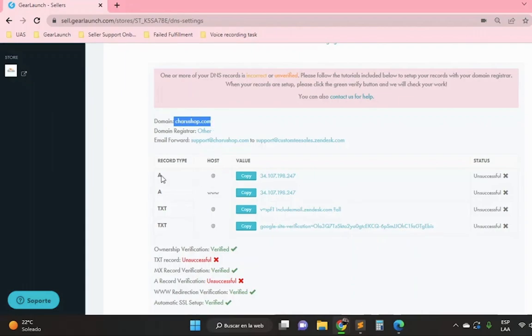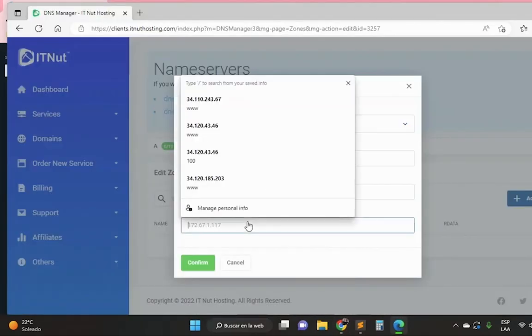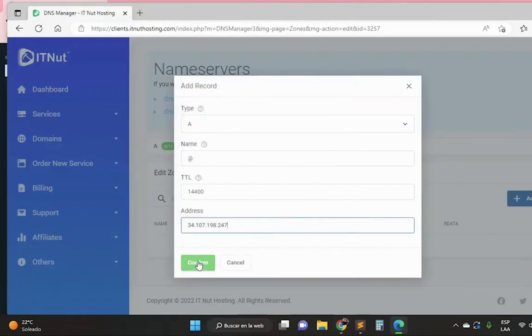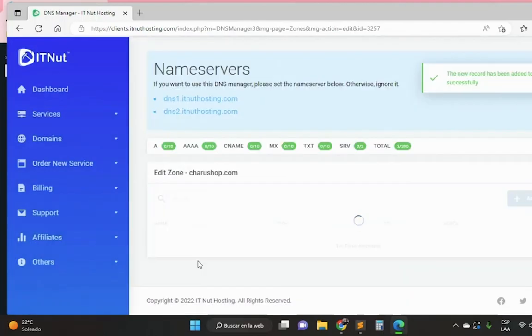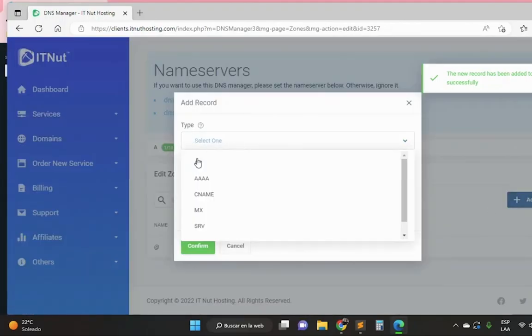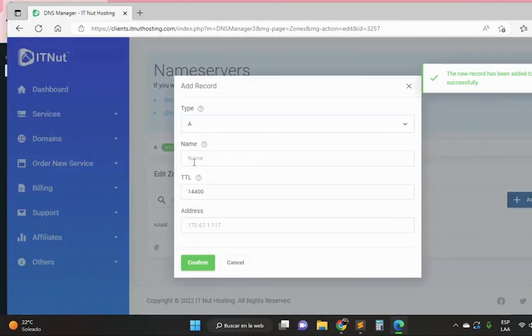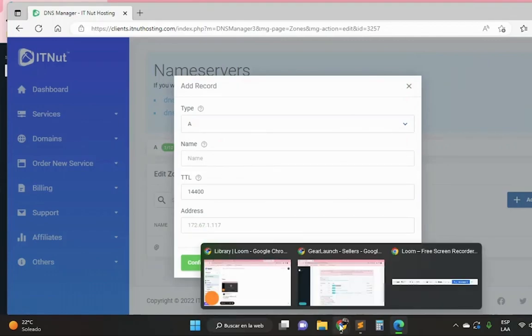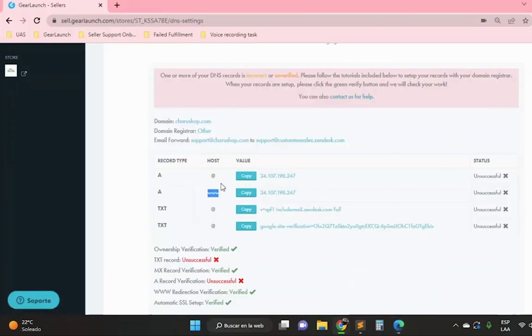With these DNS records and values, go to your domain registrar website and log into your account. Update your DNS records with the information you got from your GearLaunch dashboard. Once you're set up with your GearLaunch account, log into your registrar account. Click on Domains in the center of the site or click on My Domains on the top of the site.